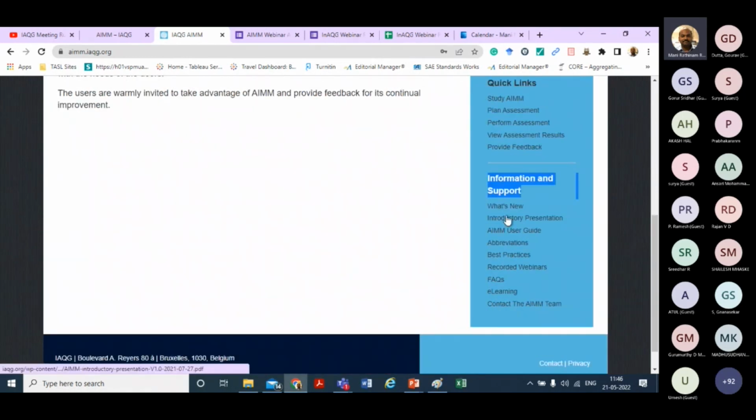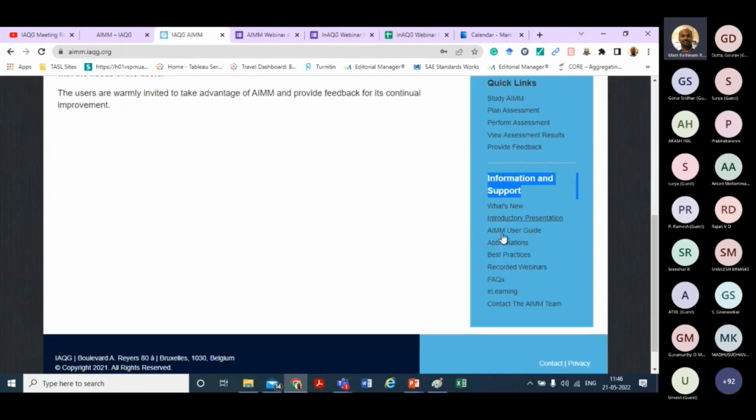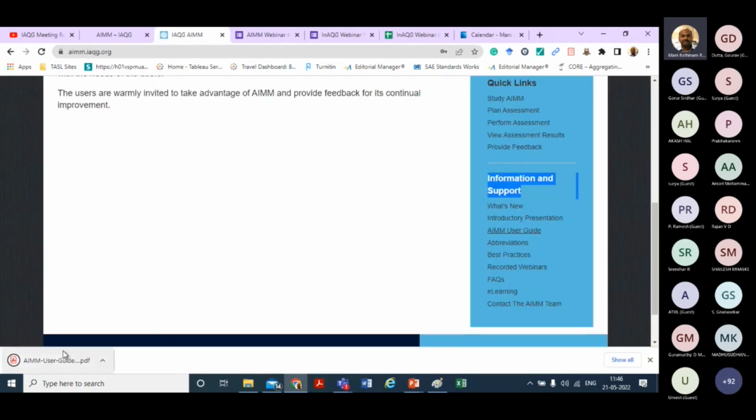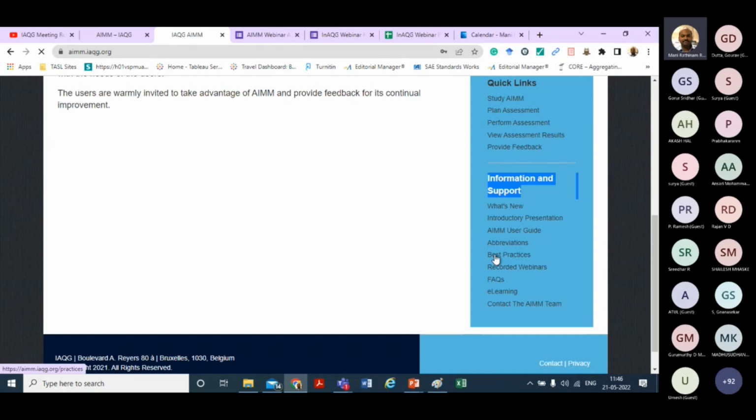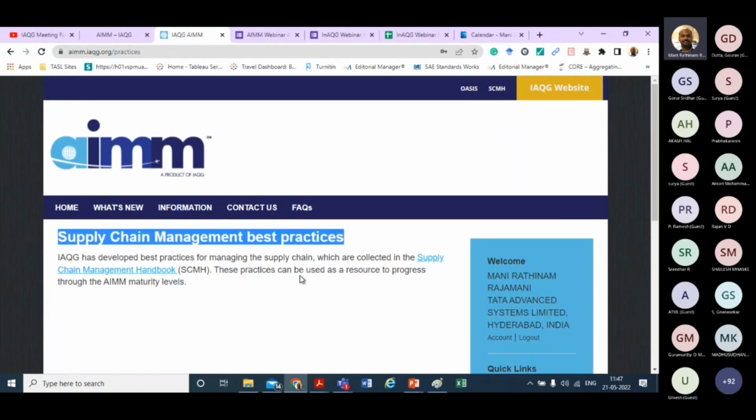One is the introductory presentation. Some of the content that I have shown in the slides, you can download as an introductory presentation and go through it. There is also a user guide which tells you how to use each module. Then best practices: currently there are best practices established under the SEMH. In the introductory slides to IAQG, we showed some SEMH topics for each of the clause requirements. One of the improvements going to happen is integrating these modules with the SEMH best practices, so they can be referred to.